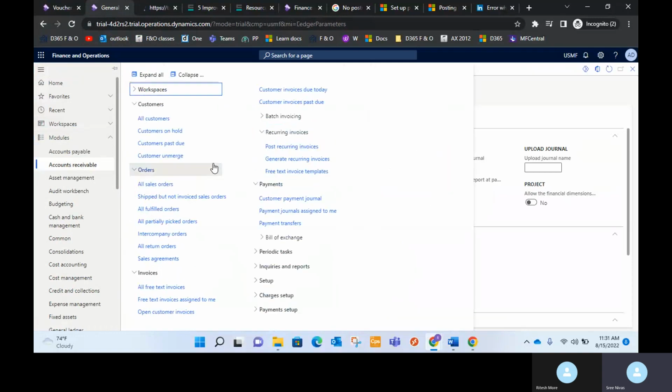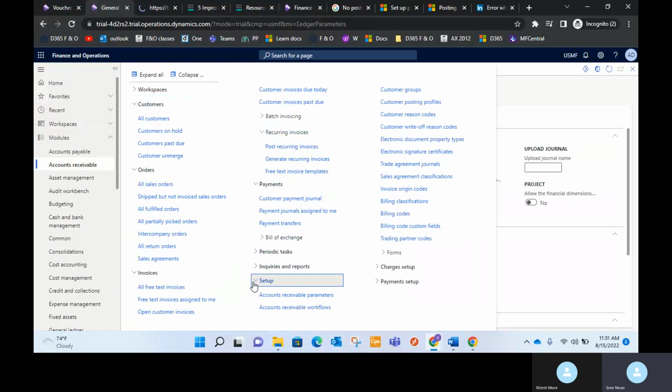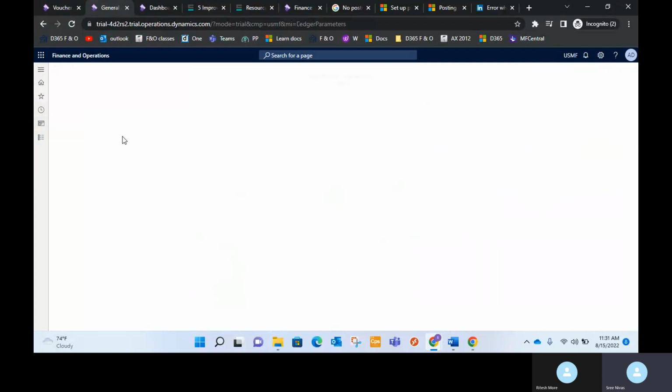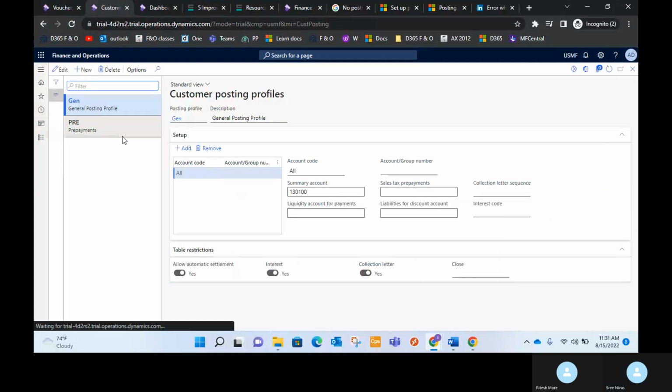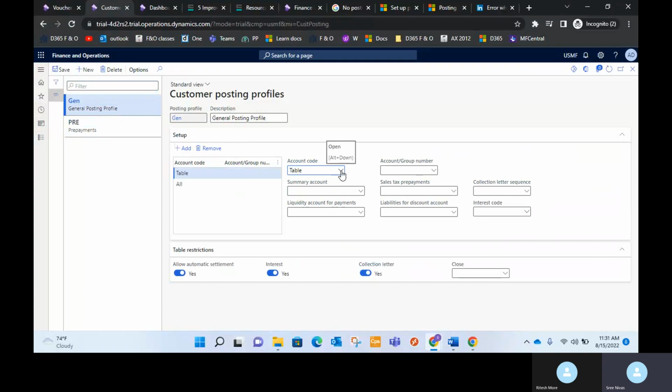It will be similar to accounts payable posting profiles here. Under setup, we have customer posting profiles here. We can create two posting profiles, one for general and one for prepayment. For general, let me select all, for all the customers. Similarly we have options like table: if you want to give a separate revenue account for each customer, you can give that, or even for a group. Let me not do that one.